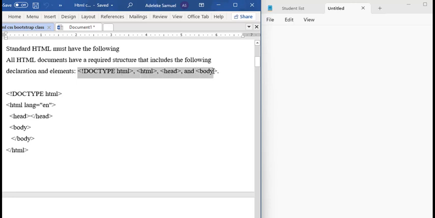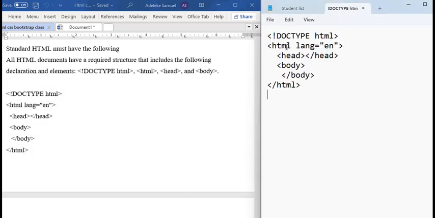Because when they are building those browsers, they build them to be able to interpret the meaning of all this. So a simple fundamental HTML language looks like this. I copy this now and I drop it on my notepad. So that is a typical HTML language.